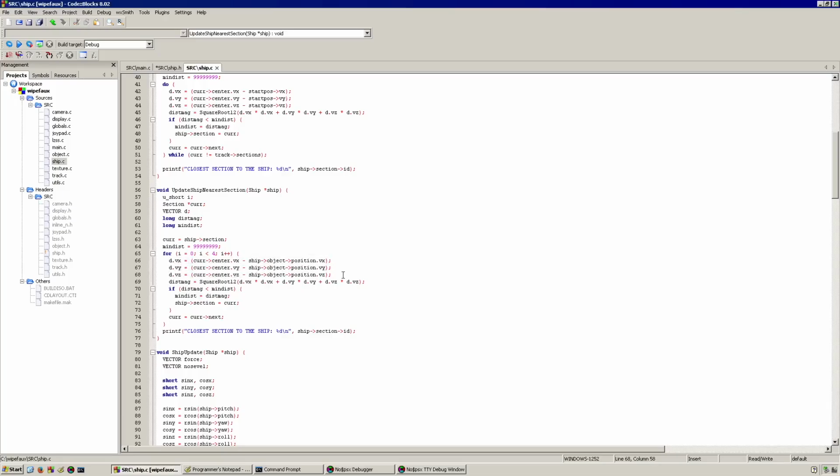z. So in other words, I get the distance between the ship position and the current section that I am visiting in this loop, and then I get the distance magnitude, same thing, square root of x squared, y squared, and z squared, and then if the magnitude of the distance is less than the minimum, I found a new minimum, and I update the minimum distance, and I also update the ship section with the current one, because I know that I have just found a closer section than the previous one that I had.